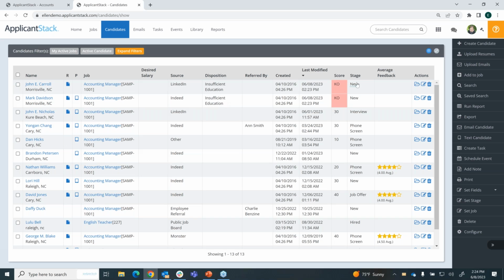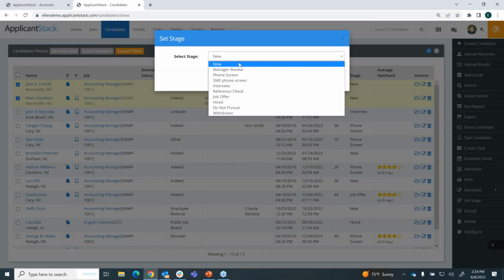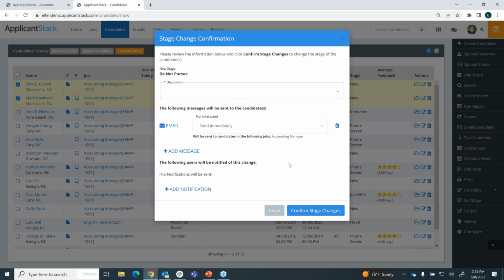Let me move them out of the new stage and into a non-active stage. So again, I'm going to check mark the candidate records. And if I go to set stage from the gray menu on the right, again, if I click the drop down, I have the ability to choose the stage that I want to move my candidates to. And in this case, it's going to be do not pursue. Once I submit that change, a pop-up appears.